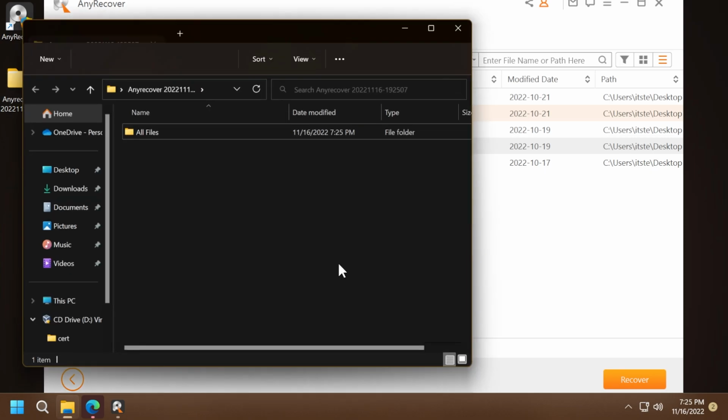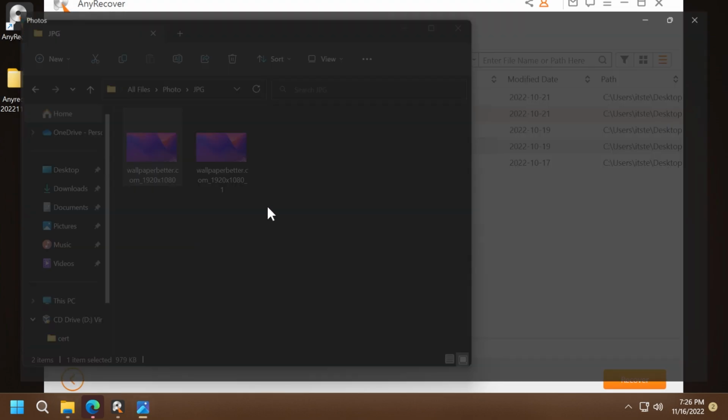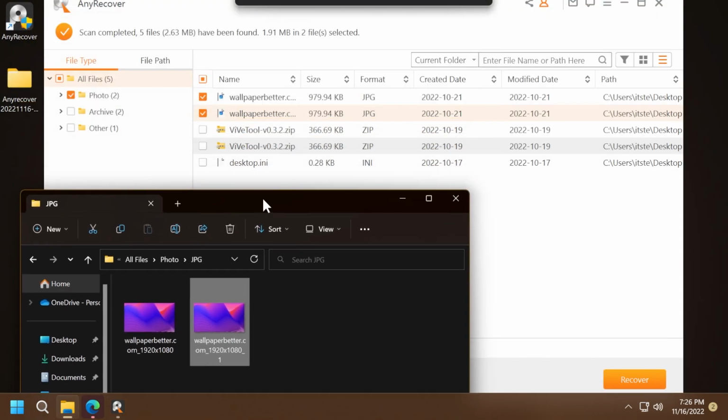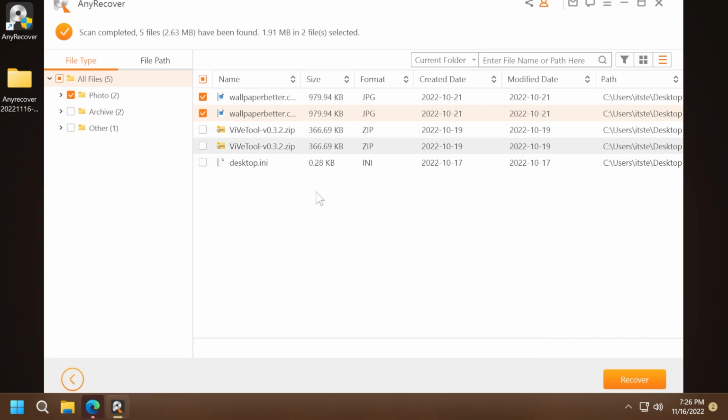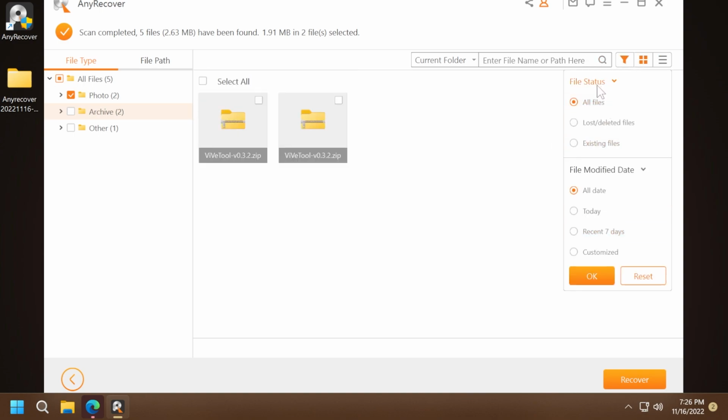So let's see what we recovered here. All files, photo, JPEG. And as you can see, we recovered one photo that I deleted a few minutes ago, and also a photo that I think I deleted a few days ago, if I'm not mistaken. As you can see, the recovery rate for recently deleted files is very, very nice. And of course here, when you have a lot of files recovered and you don't really know what file you want, you can filter by name, size, format, created date, modified date, path, or you can change here the location. You can see archives. Basically, you can categorize them, or you can even enter the file name or path here. You can change the sorting of these and also change the file status and so on. I think this is really, really cool.